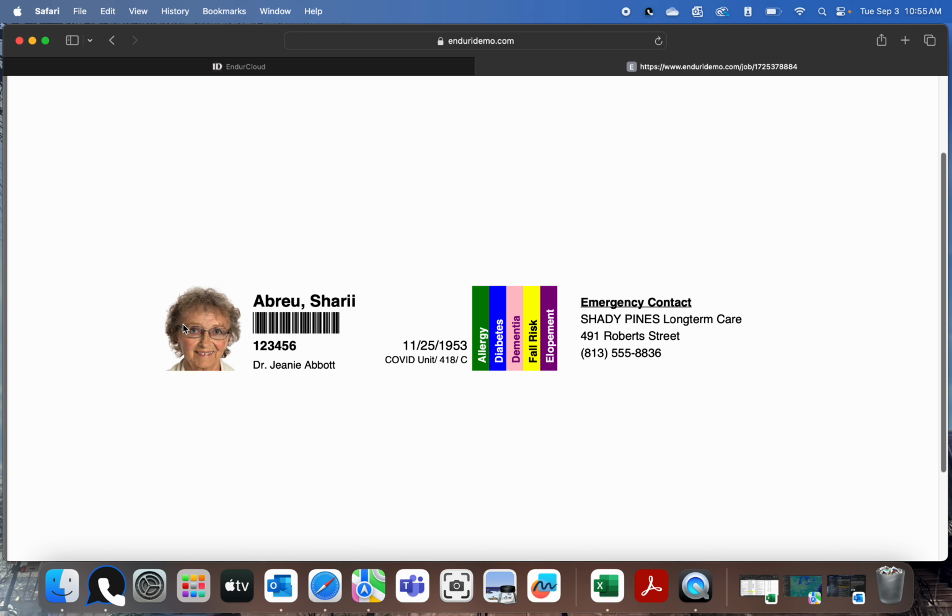In this example, we have the photograph, last name, first name, barcode, physician, date of birth, location in the facility, and all of the alerts that correspond to this patient, along with emergency contact. So this is important to keep in mind, because part of the new enhancements we have gives your facility the flexibility to not display information that isn't pertinent to your facility. Things like emergency contact, things like physician, barcode, and in the new release you can now not show those on the wristband if you so choose.